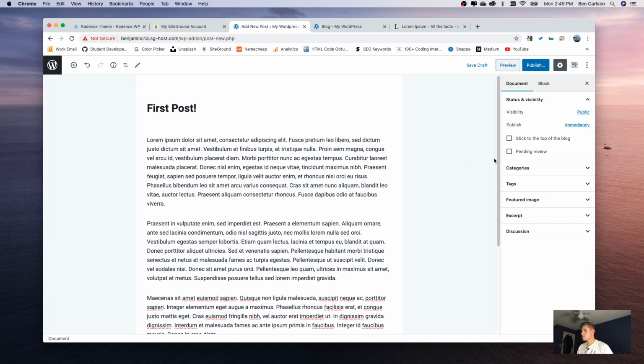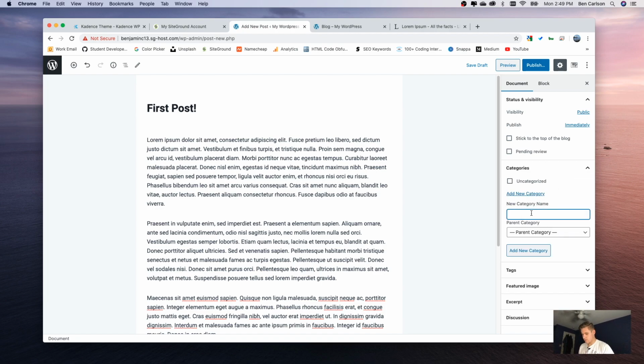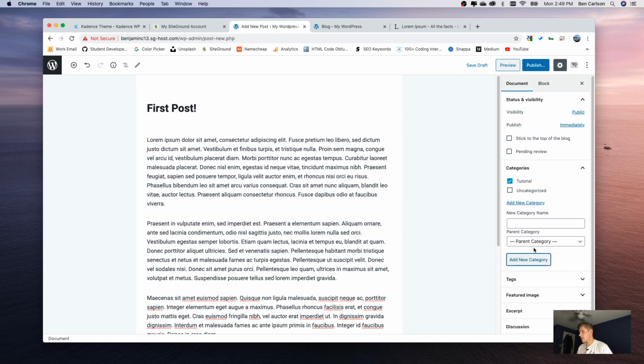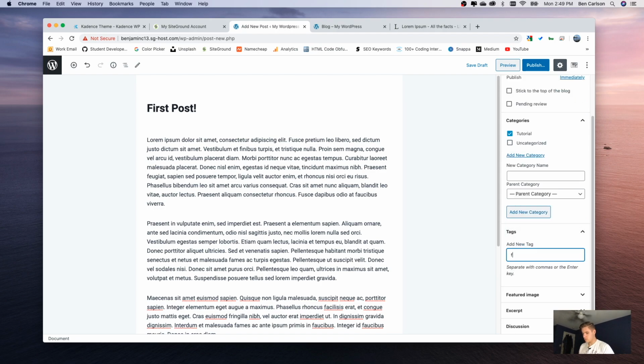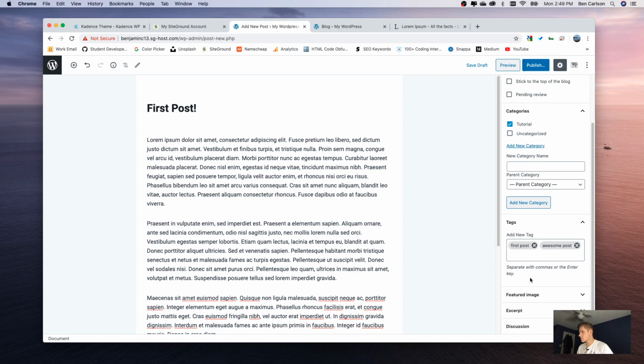So what we're going to do is go down here, and on the right is where you can customize your individual post. We can go down to categories and hit add new category. We can say maybe tutorial, add that, and that's checked. We can add tags, so maybe we want first post, comma, awesome post. There we go, add 2 tags.